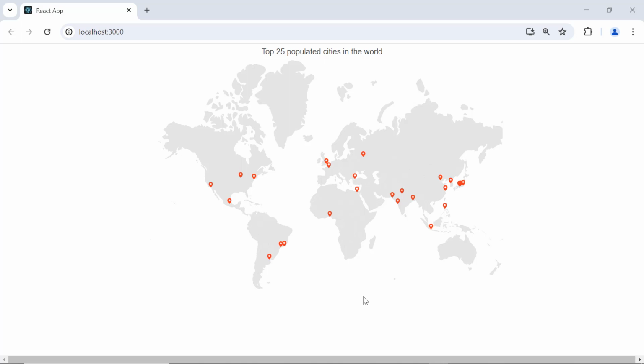Look here, the world map's geographic shape is rendered with markers that represent the top 25 cities with the highest populations. You can see the markers are overlapping each other. Include the cluster with a number to indicate how many markers are overlapped.